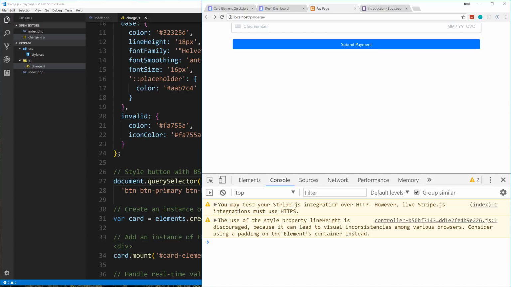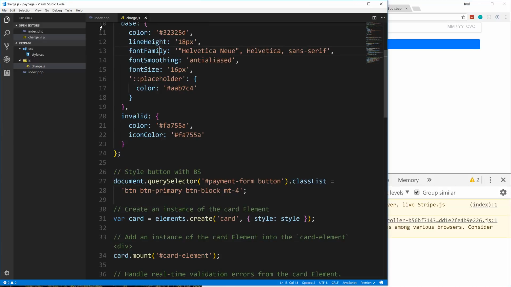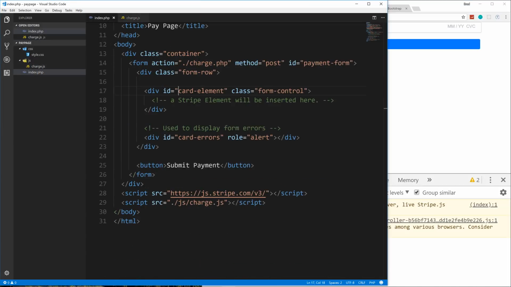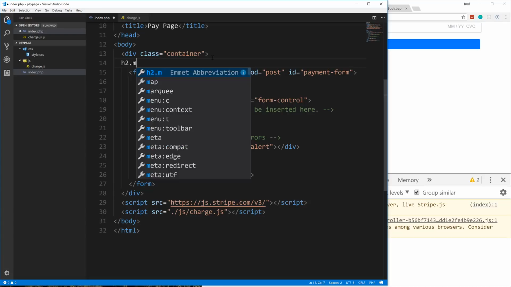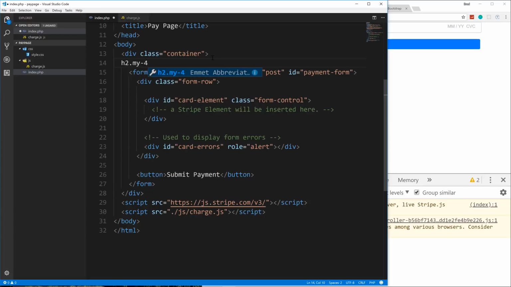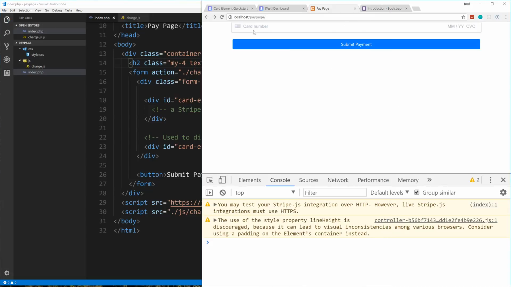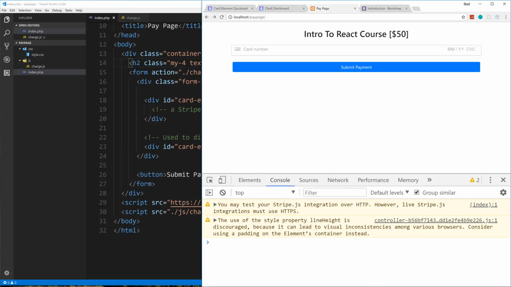So now what we'll do is add the rest of the fields. So we're going to go back to index.php, and right above the form, I'm just going to put an h2 with the class of, let's say, my-4. That'll give us margin on the top and bottom. And then let's also do a text-center class, and we'll just say the name of the product, which is Intro to React course, and we'll put the price of $50. All right, so if we were to look at that, there we go.